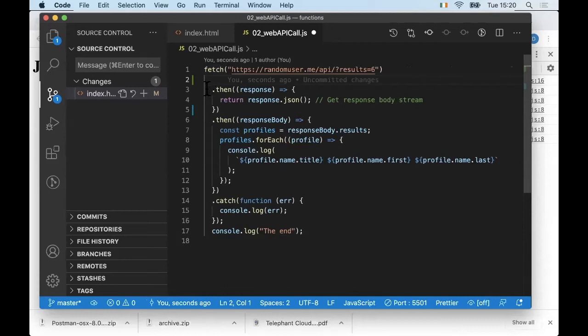And when the response does come back, the next thing that happens is the browser is going to call this method called then. The then method takes a function as an argument. It calls that function and it passes into that anonymous function essentially what has been returned by the web API. So response here is going to contain what was returned by the web API.